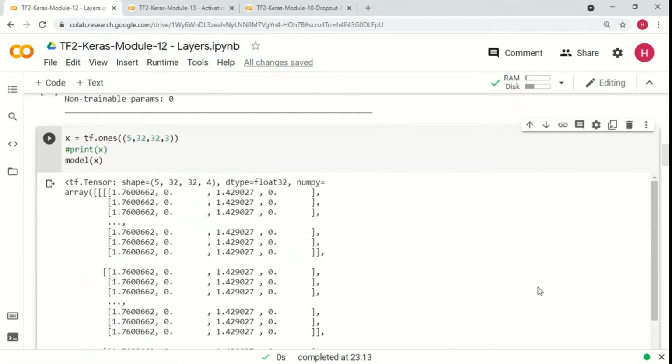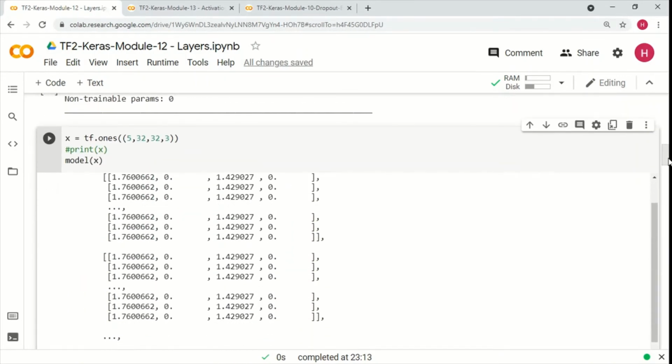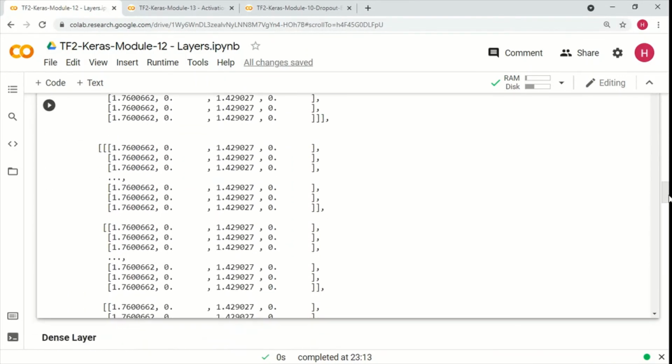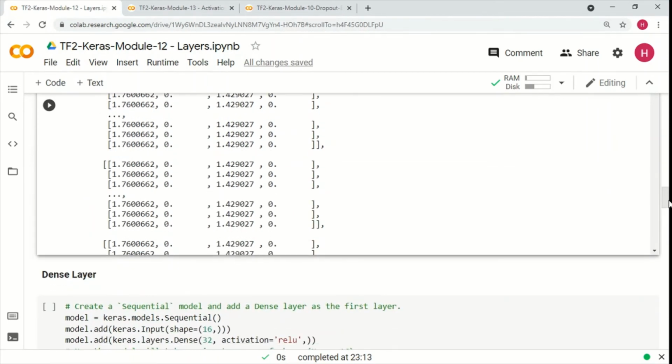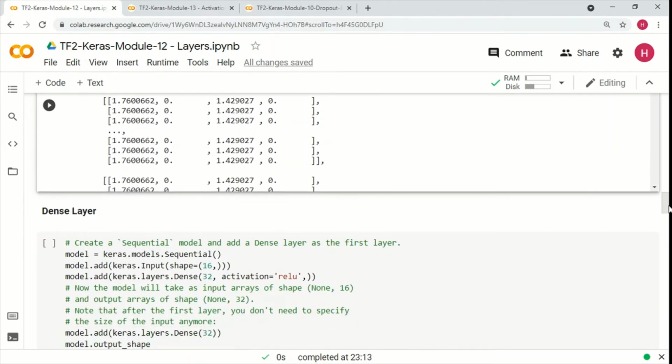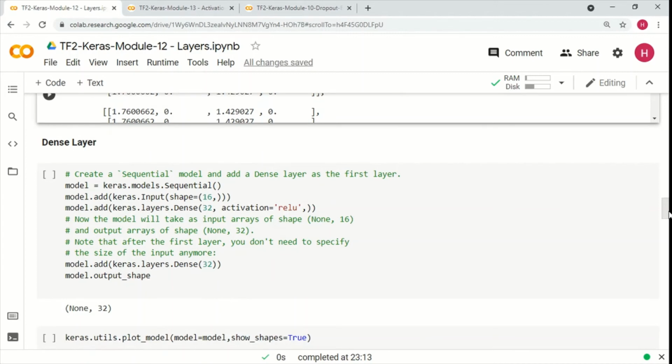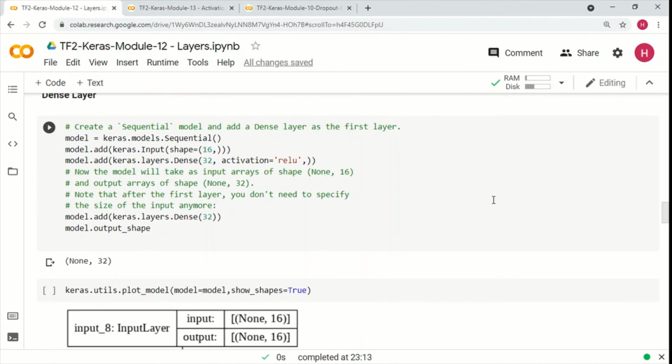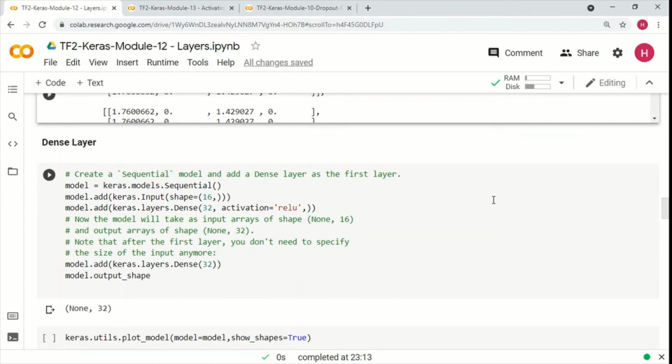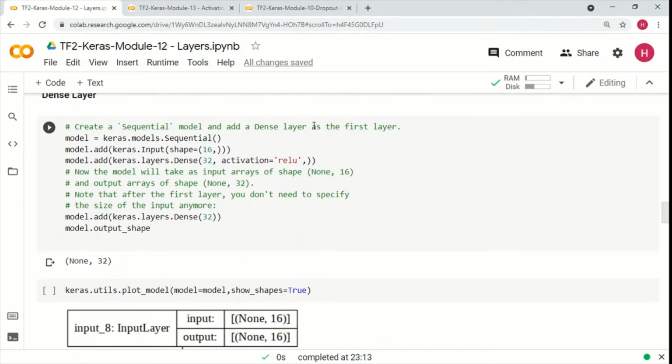Okay, so I hope this idea is clear, because this is a very important concept to understand. How to give input is the question that comes very first when we are defining our neural network. Now, having understood the input, let's talk about the dense layer.